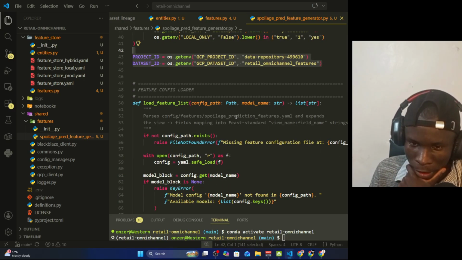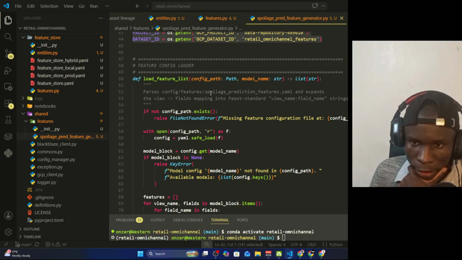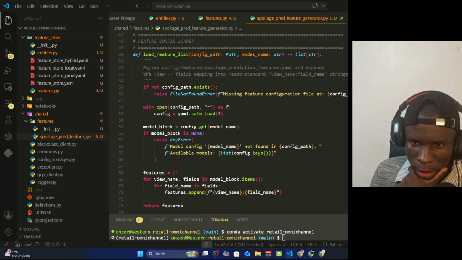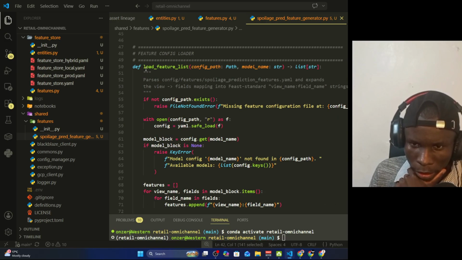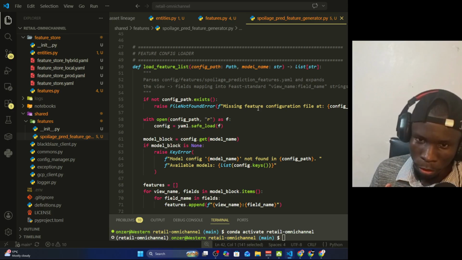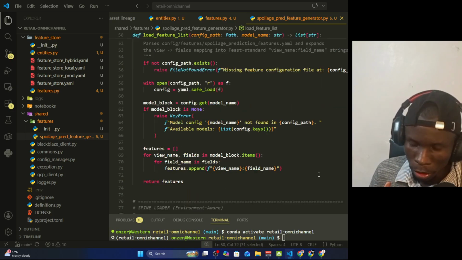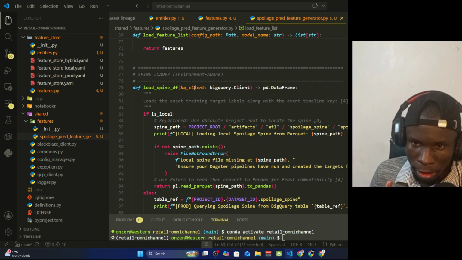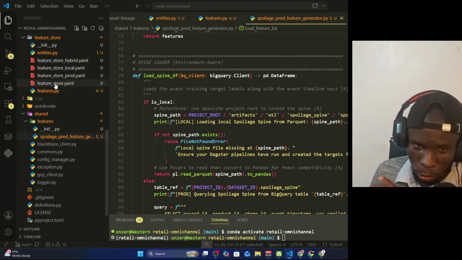So the environment variables, this is a config loader. It passes the config and expands the view field mapping. Then load the feature list, so we are loading those features that we need to pull from Feast. Then this is the spine loader, so we need to load that spine.